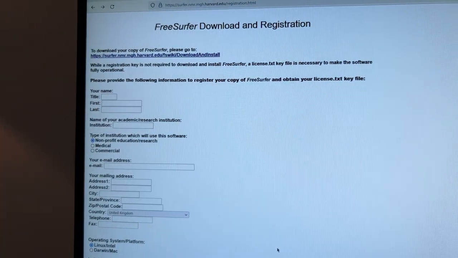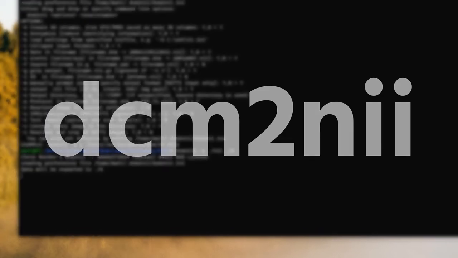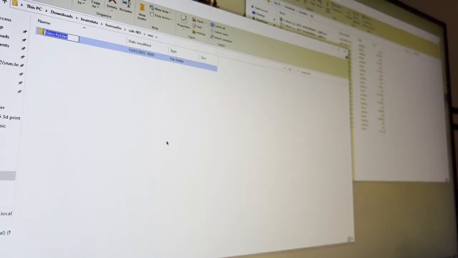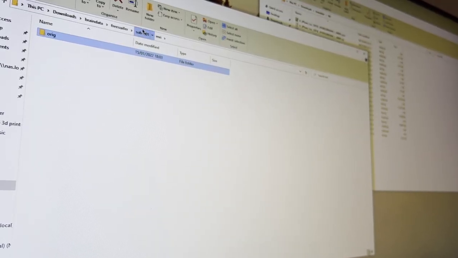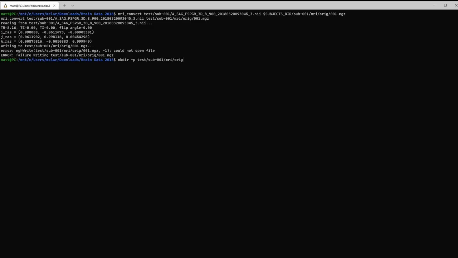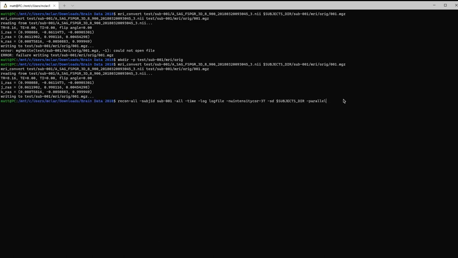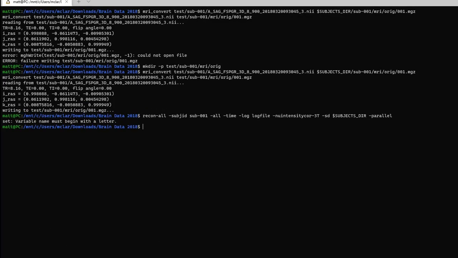Okay, so I'm currently going through the FreeSurfer setup, and it wants a license, which you get by filling in an online form. Okay. The conversion to NII from DICOM was handled by a tool named dcm2nii. After this, I set up the folder structure expected by FreeSurfer and dropped a converted file into place. From here, it was a case of running mri_convert as another data type conversion step, which then could be used via the recon-all command.